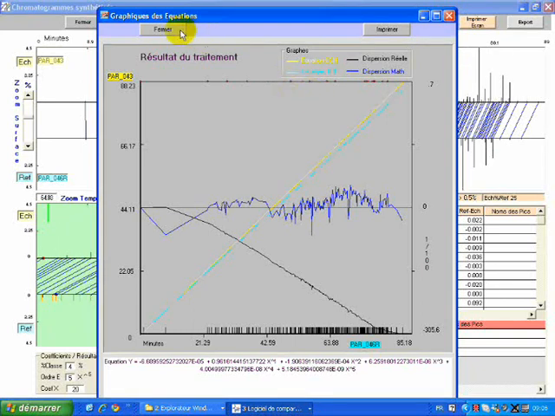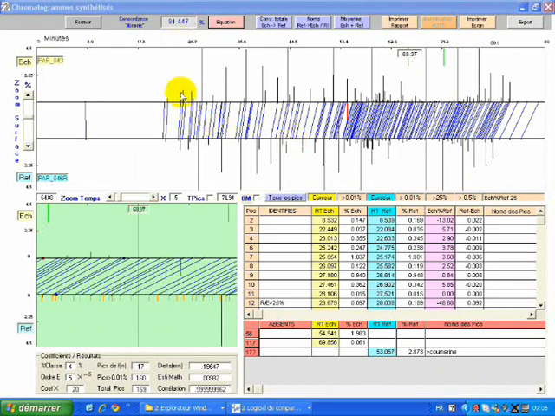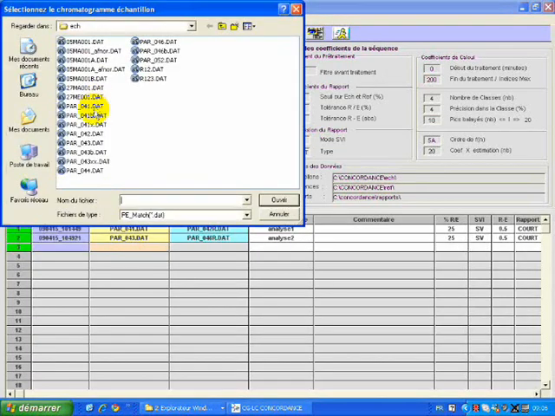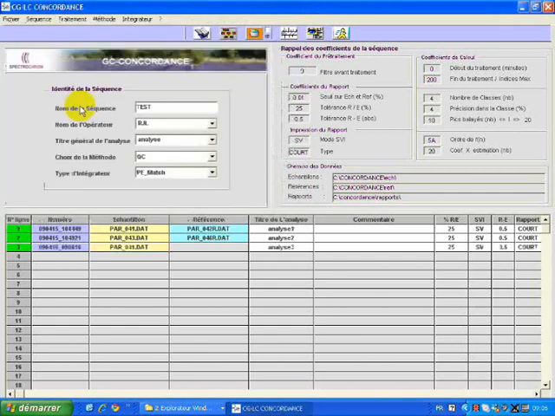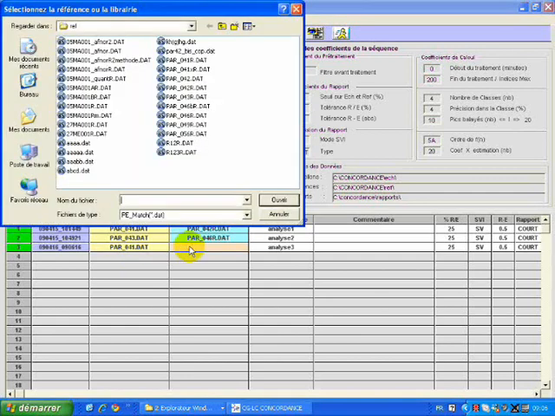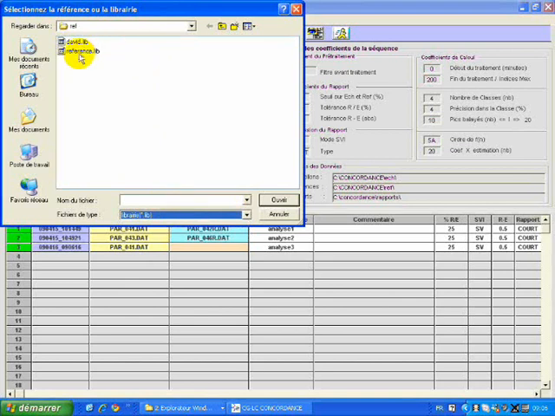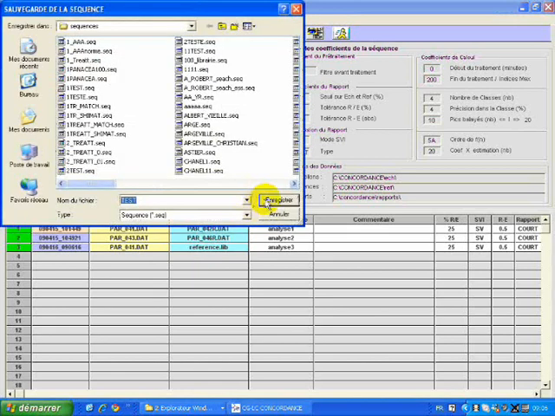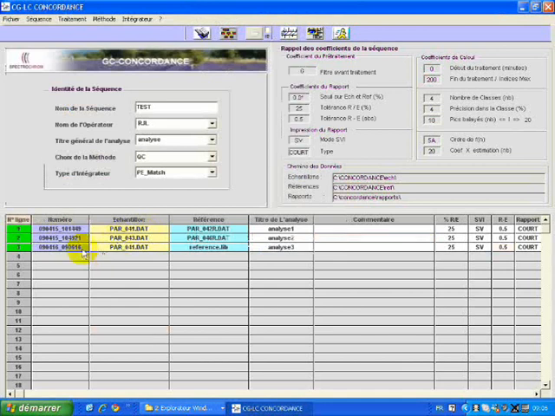Just before completing this presentation, I will show you something which could be interesting for you: the comparison of a chromatogram in relation to all the chromatograms in a directory on your computer. We'll take the reference directory and save the sequence. Well, and we'll request another treatment. The chromatogram is now compared to all the chromatograms of the reference directory.